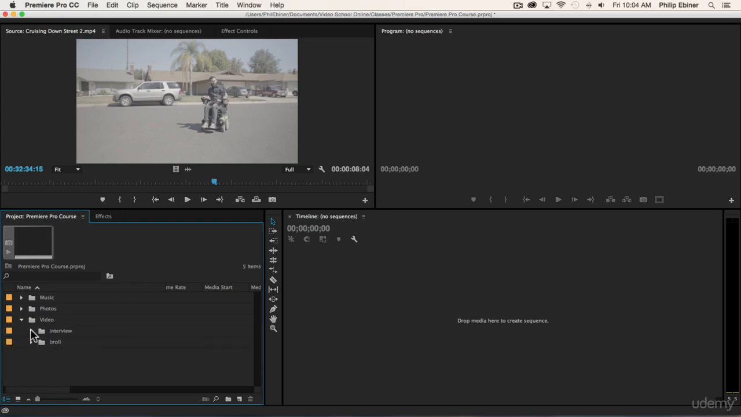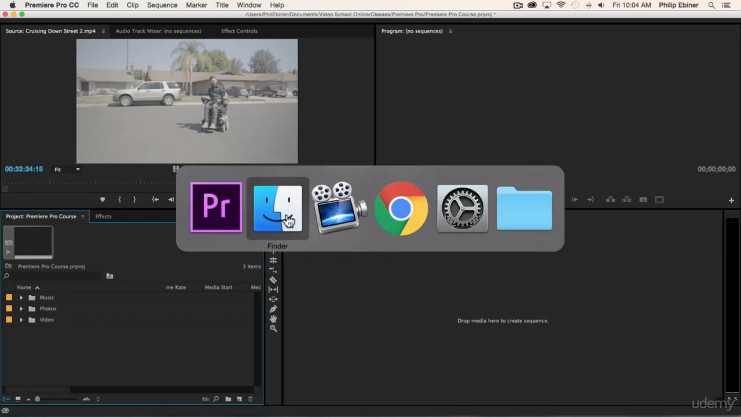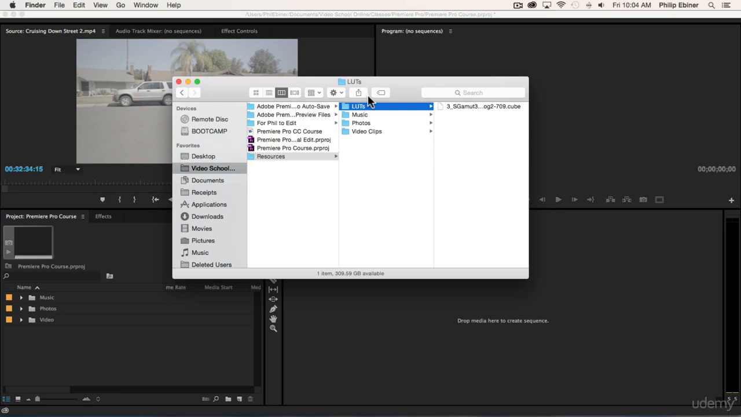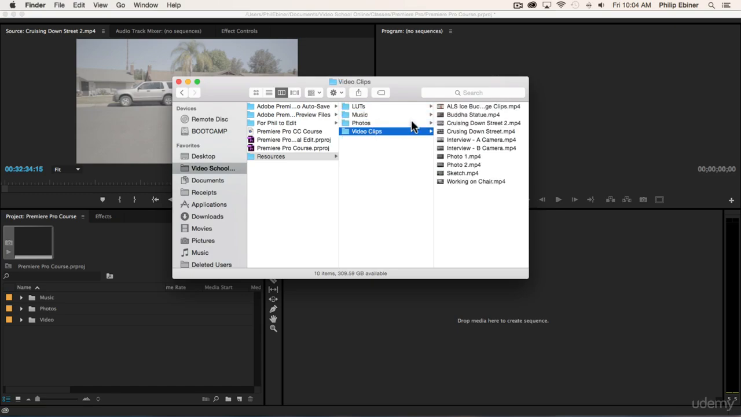The key with organization is that there's no set rules. I just want you to be organized so that you can find your footage when you're looking for it. And that's the key thing, to be able to find footage when you're looking for it. I try to keep my folder structure similar to how it is in my documents. So if you look at my Finder, you see I have music, photos, and video clips. Usually this is just called video actually, but I titled it video clips for this folder. And that's how I keep the structure of my project file in Premiere Pro.